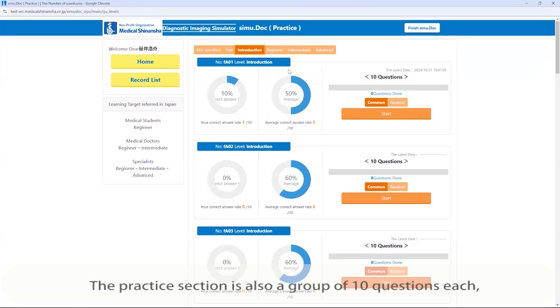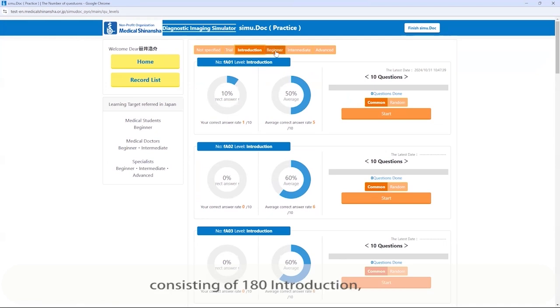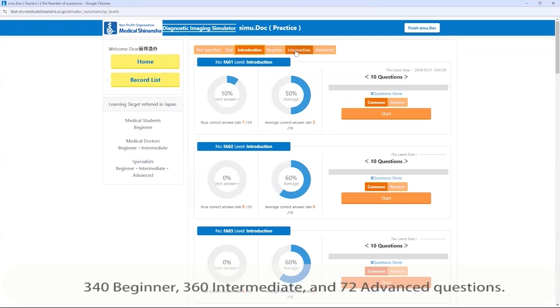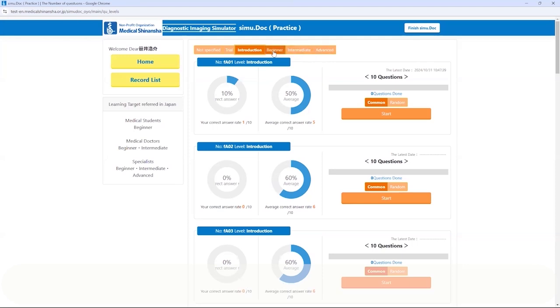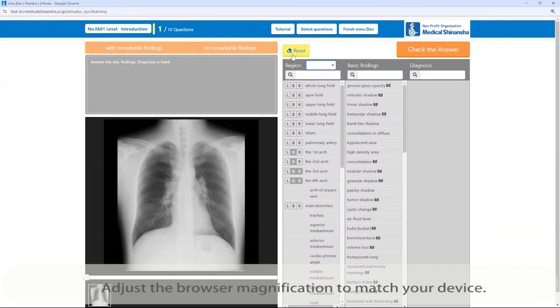The practice section is also in groups of 10 questions each, consisting of 180 introduction, 340 beginner, 360 intermediate, and 72 advanced questions. Please study up to the beginner level first to develop clinical experience. Now, let's solve the first problem of the introduction. Adjust the browser magnification to match your device.